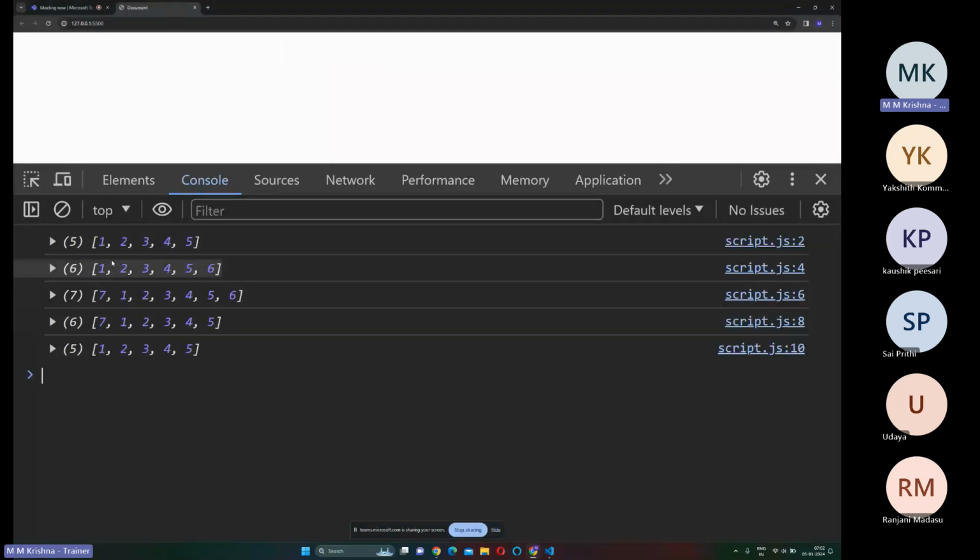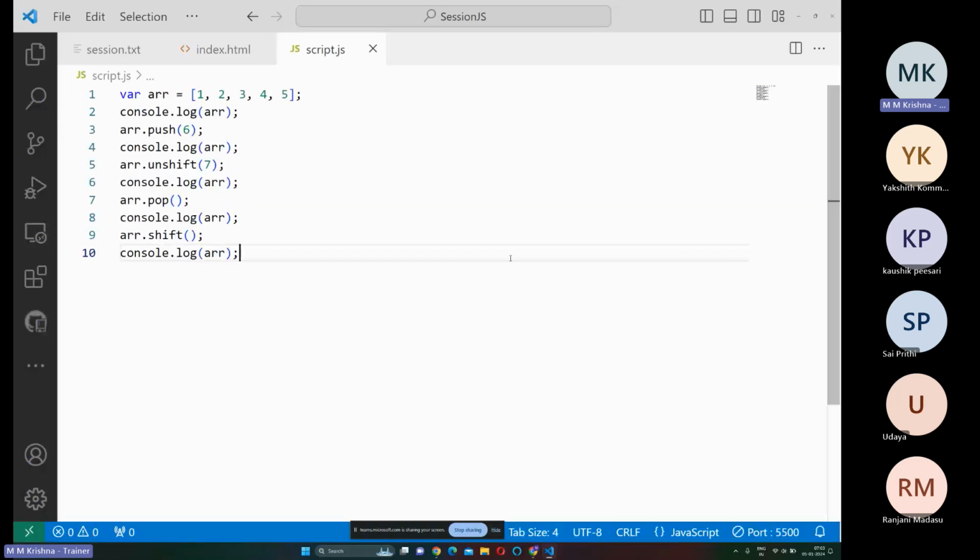You can see that this is the original array, and after that we have pushed a 6 over there, and this is the unshift, and it is adding the 7 before, and it is the pop. Pop will remove the last element, and shift will remove the first element. So to add an element to the end of the list, we'll be using push, and to add an element to the start of an array, we'll be using unshift, and to remove an element from the end of a list, we'll be using pop, and to remove an element from the start of the list, we'll be using shift.